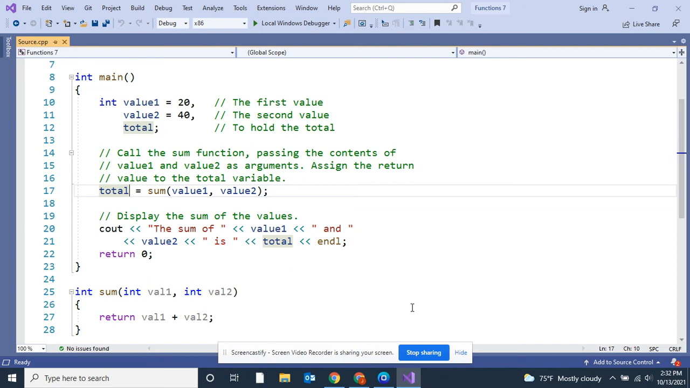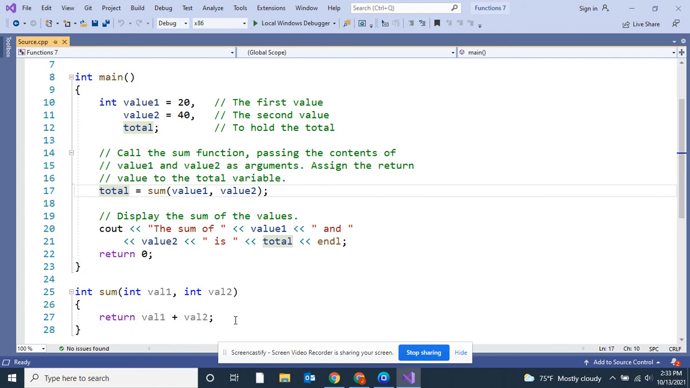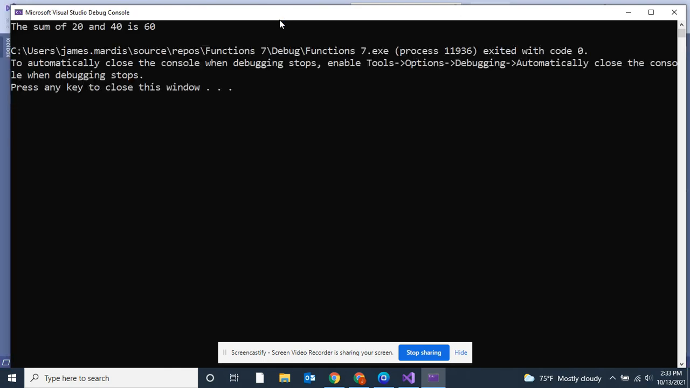So this is a little bit more interesting function. Again, it's going to be one like one I'm going to ask you to do on Friday. Prototype, function below. It's going to send two values, val1, val2. It's going to add them together. It's going to return the total. All right. It's going to return the sum of the two and assign it to total. Then it's going to print it out. All right. The sum of 20 and 40 is 60.